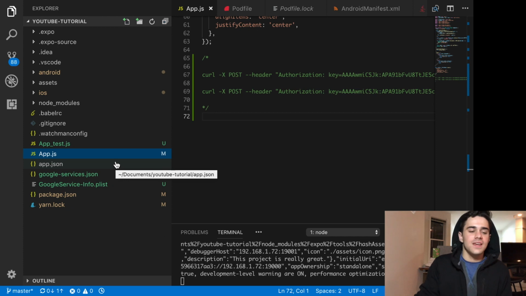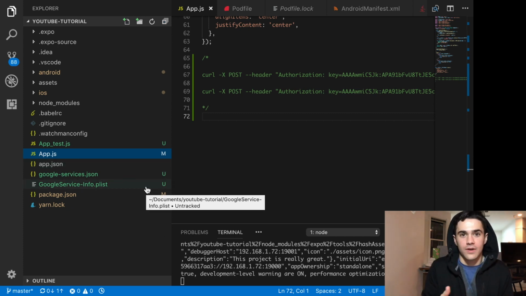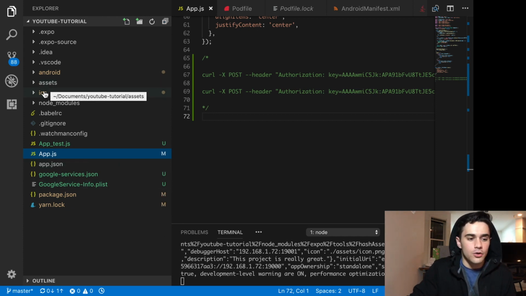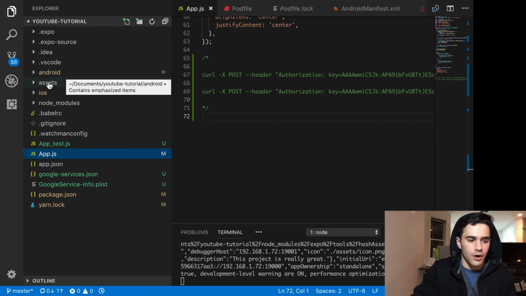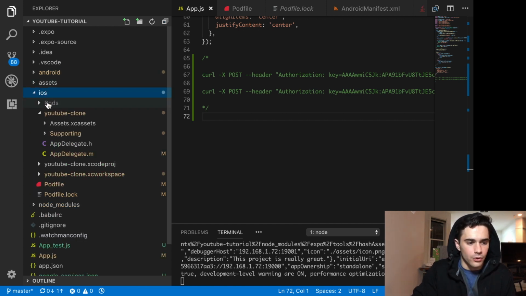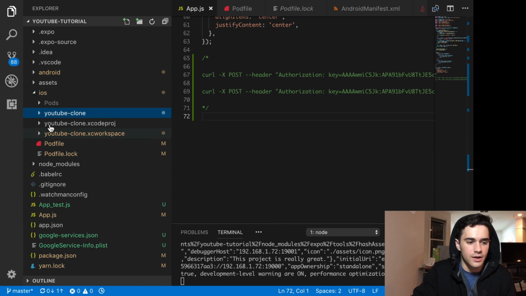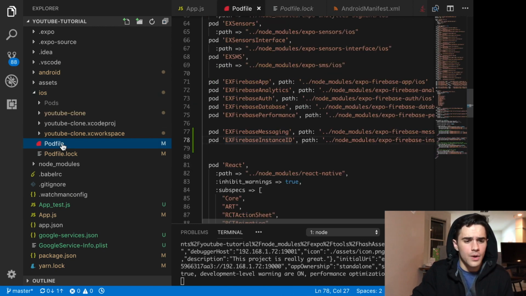What you're going to need is a detached ExpoKit app or a React Native app, right? What that means is that you're going to have an iOS and an Android folder. So we're going to open up our iOS folder, and then in your project here, you'll see the pod file. Go ahead and open that.